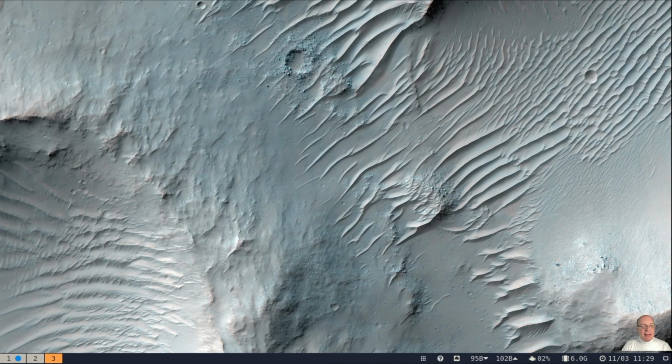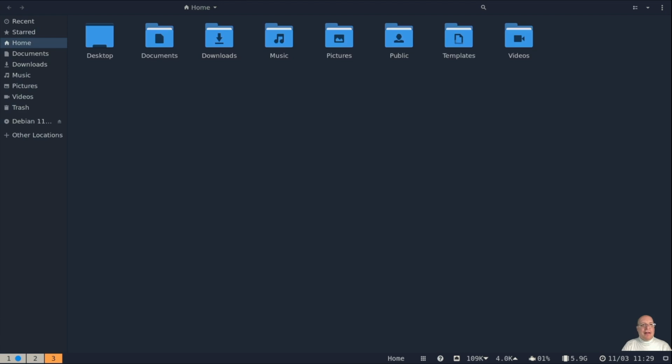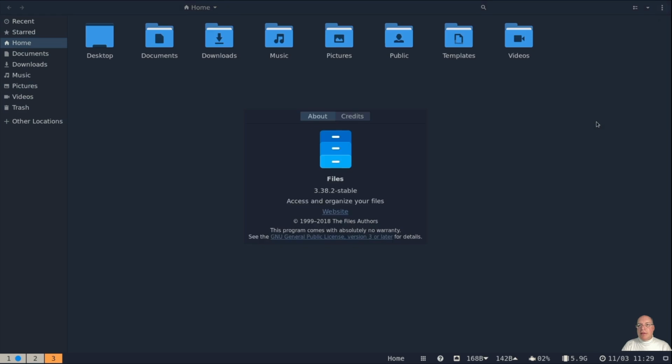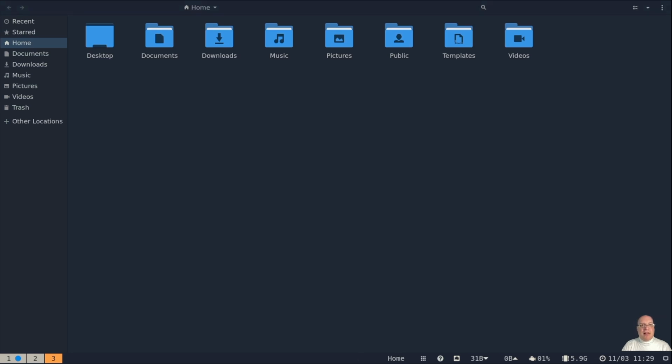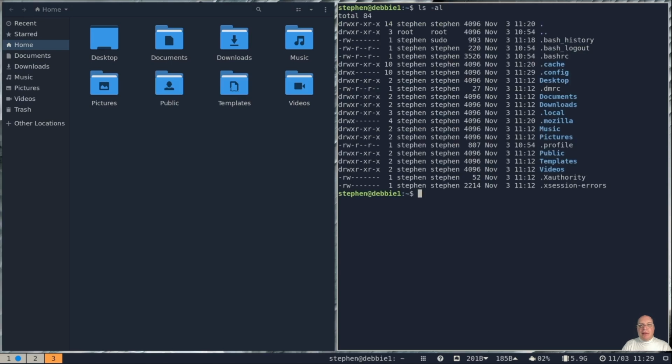So next, let's go and take a look at the files program. So it's GNOME Files, I think. Let me eject the Debian CD-ROM here. About Files. Yes, 3.38.2. So it's an older files program, but perfectly adequate. Very nicely themed. Yeah. Yes. So yeah, i3 with gaps.